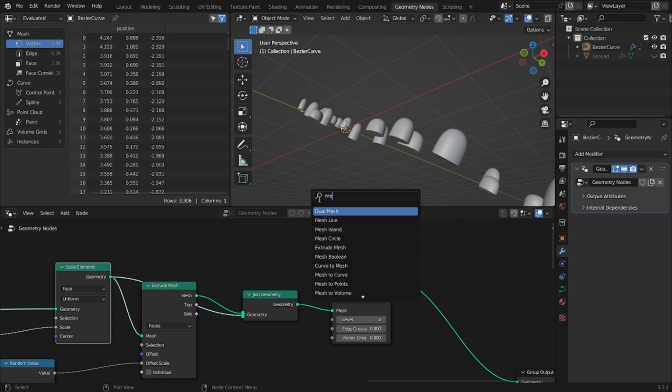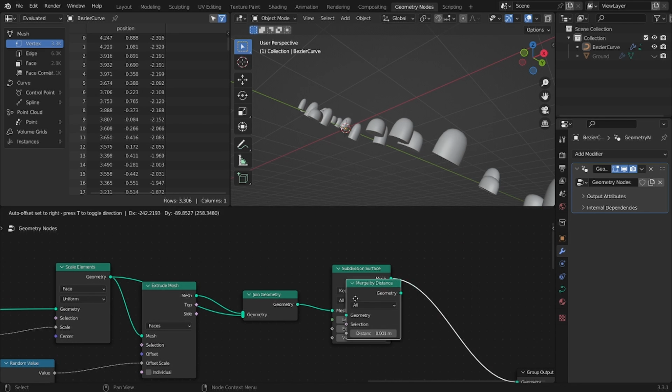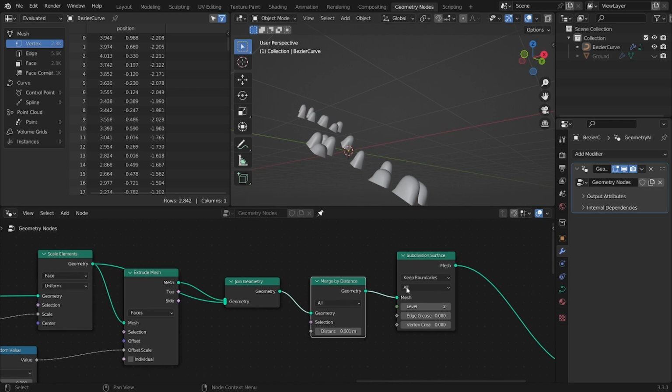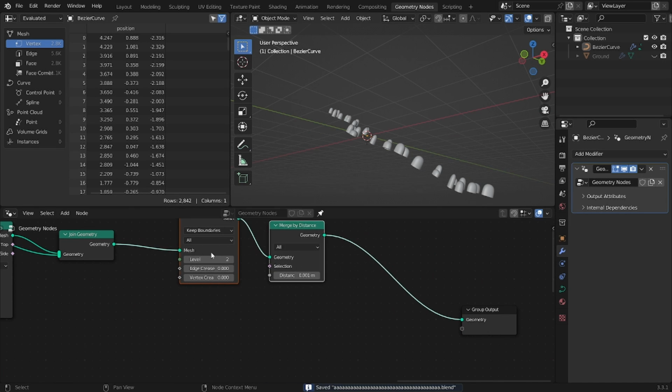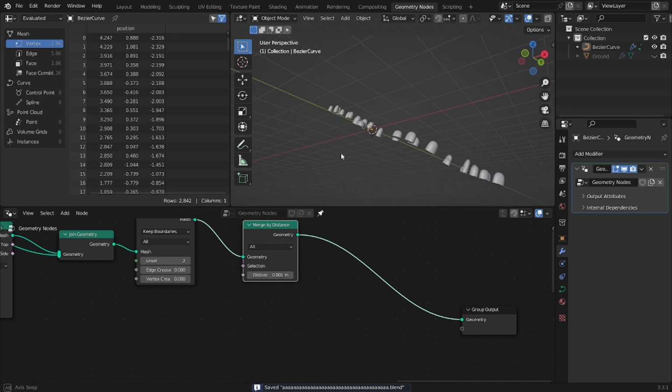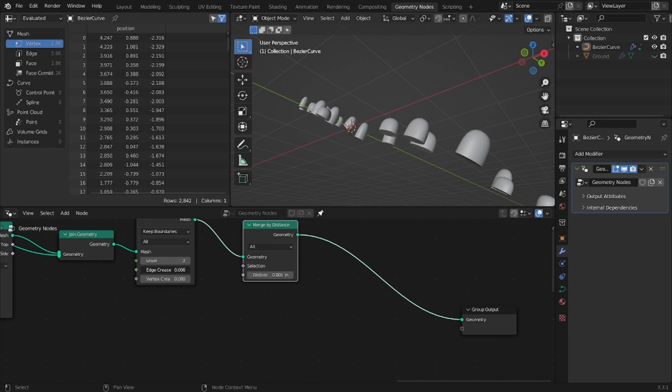So I'm gonna then add in a merge by distance. Let's add it after the subdivision surface, so merge by distance. And also we can increase this a little bit. Maybe something like 0.2, maybe.